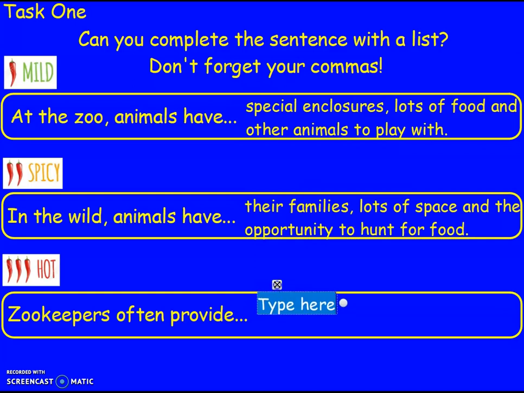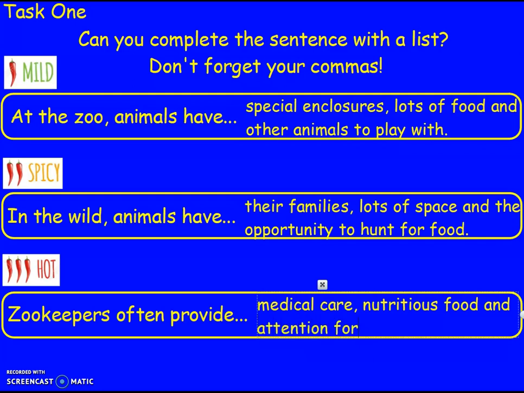Let's have a look at hot then. Zookeepers often provide. So what do zookeepers provide for the animals? Let's have a think about what we can put in our list. So they provide medical care, comma, food, I'm going to put nutritious food, to make it sound a bit more exciting. So zookeepers often provide medical care, comma, nutritious food and attention for the animals. So they give them lots of care and attention.